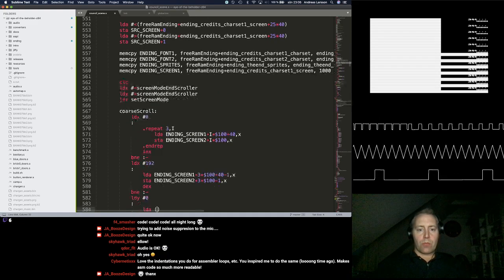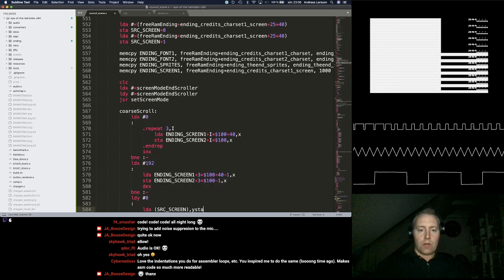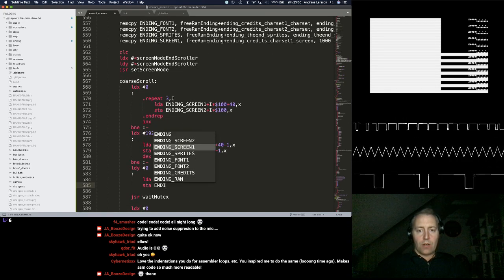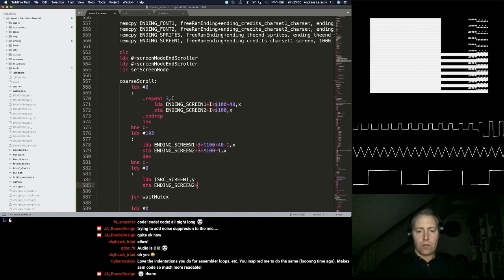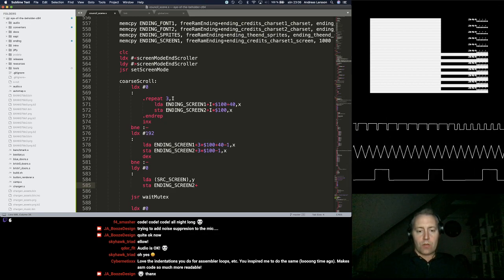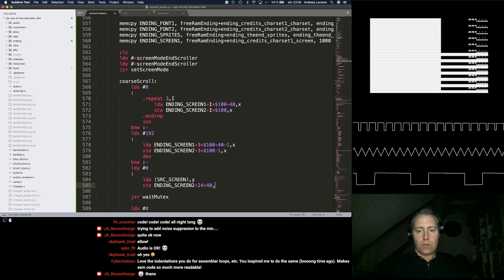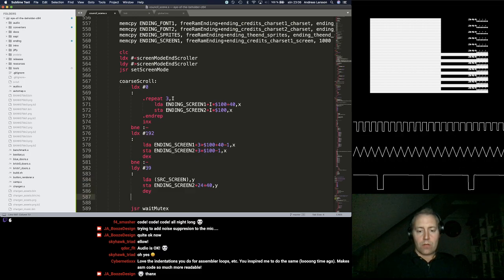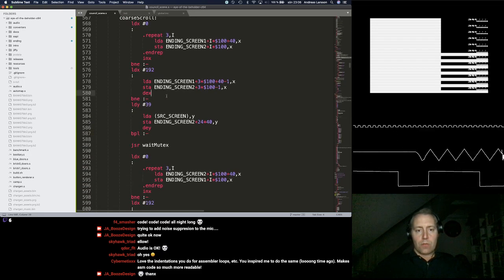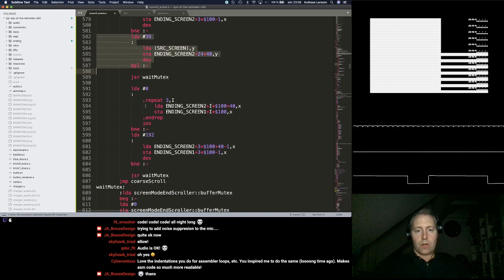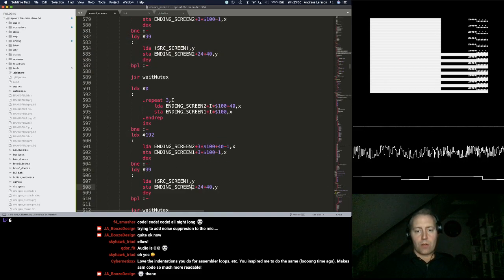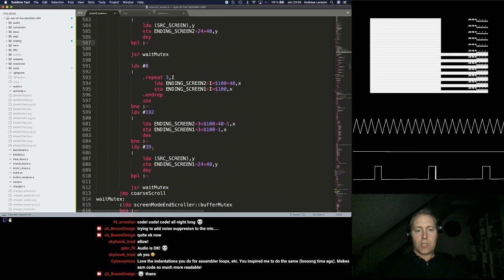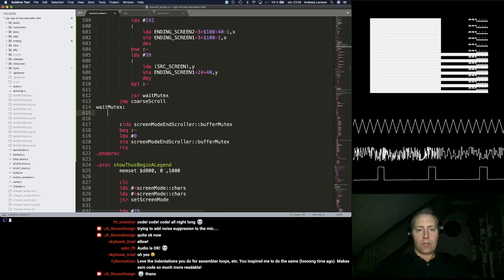line from source screen to the final line here, which is something like that. And the same goes for here. Each time we wait for the mutex, we can increase the source pointer.